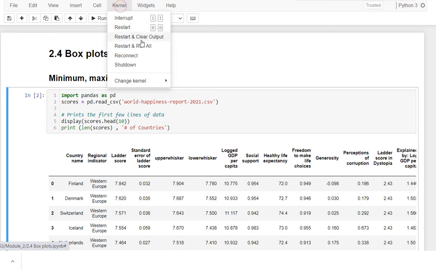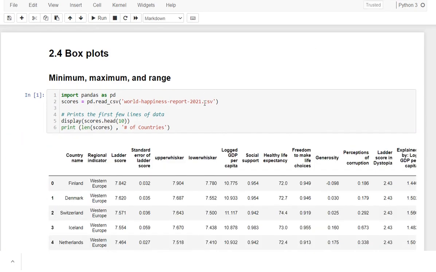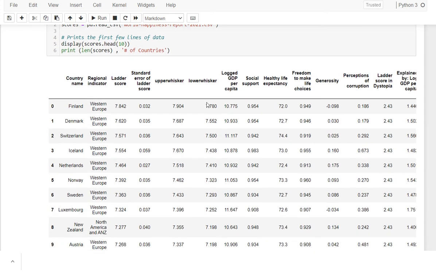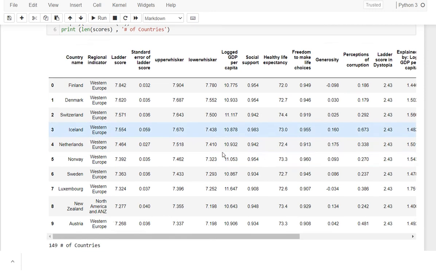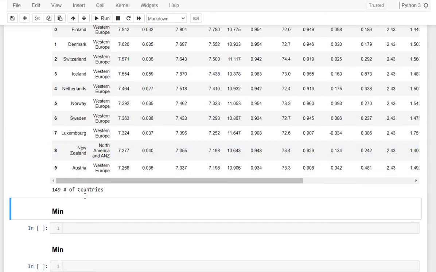So I'm going to go ahead and clear my kernel, and I'm going to run it again. As you can see here, we have the country name, regional indicator, ladder score, generosity, perception of corruption. So all the columns are displayed. And we can see over here the number of countries that were used to determine the World Happiness Report. Now let's determine the minimum for the columns in the dataset.